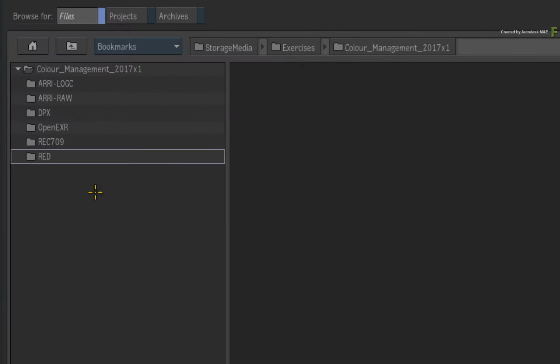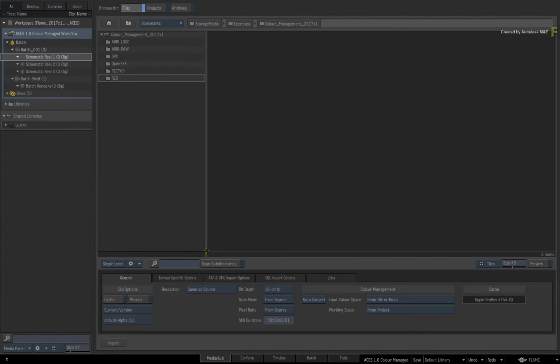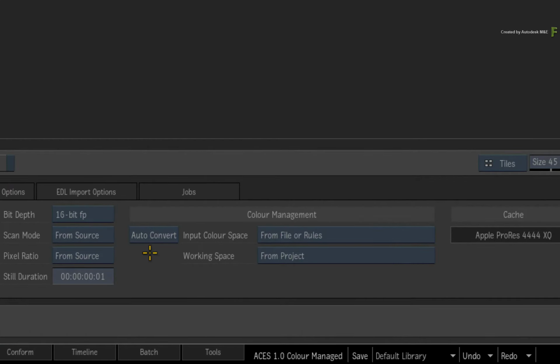In my root folder, I have a few directories. And in this scenario, I want to import different types of media and auto-convert them to ACES CG. So ensure the color management mode is set to auto-convert. The input color space is set to from file or rules, and the working color space is from project. Now, since the input rules and the working color space are already configured as you saw earlier, this will automate the process for all my media.